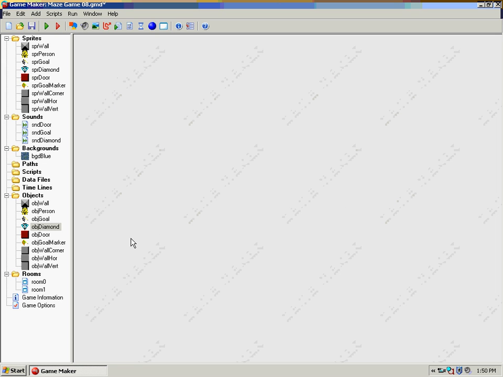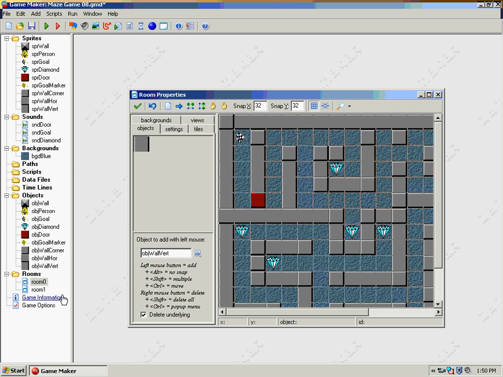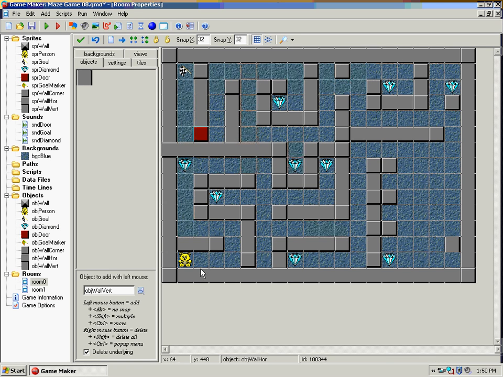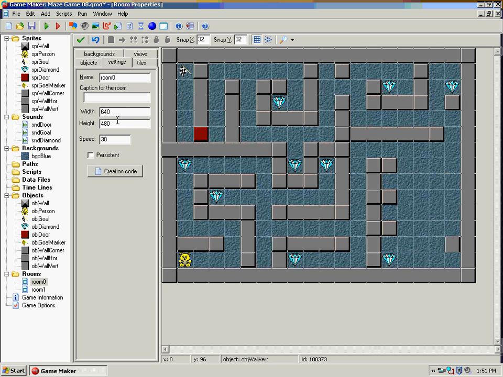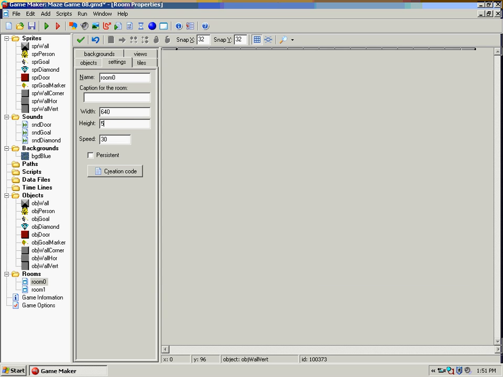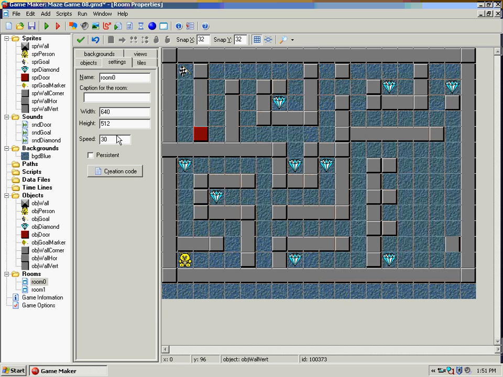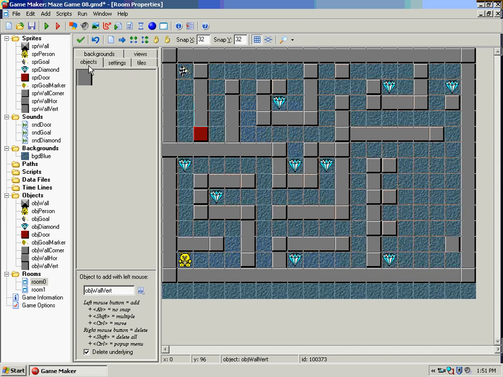Alright, in the next event, we want to go back to our room, and we want to add a score somewhere. And I want to put mine down here at the bottom, but notice we don't really have enough room. So if we go to settings, we're going to change the height of the room to 512. And that will give us enough room here to add a score event.